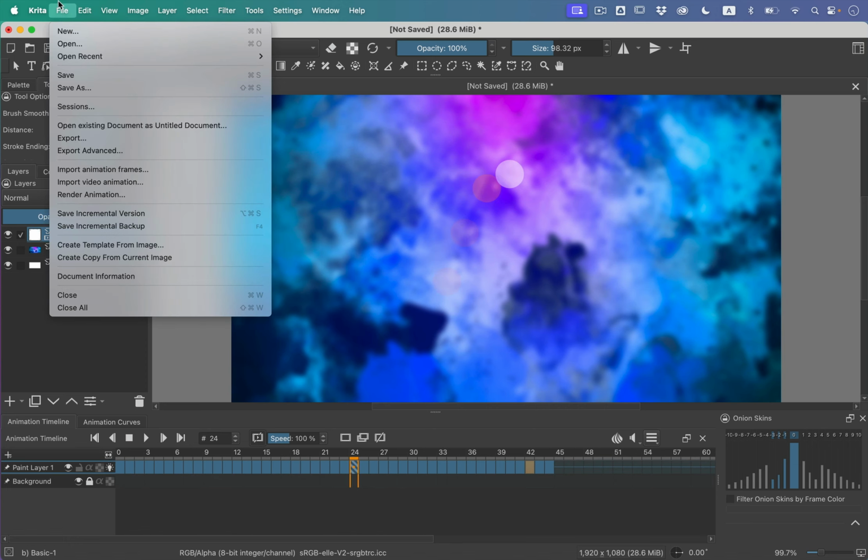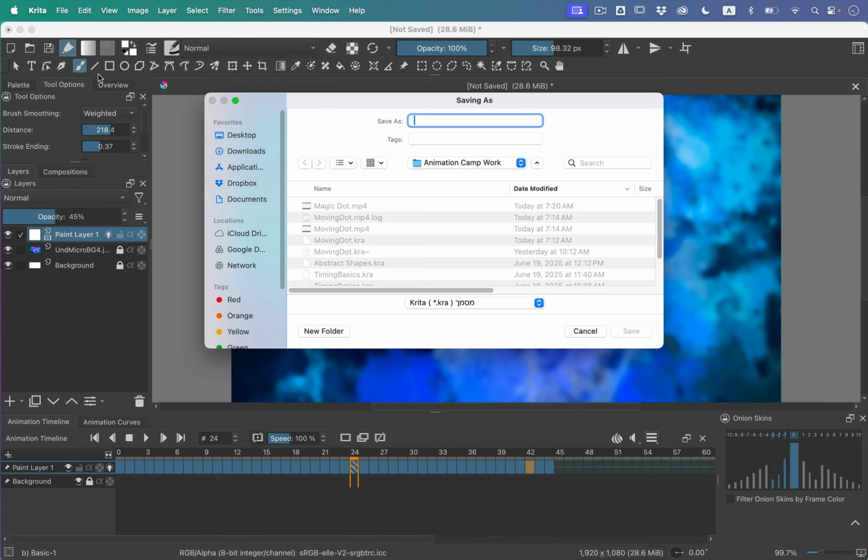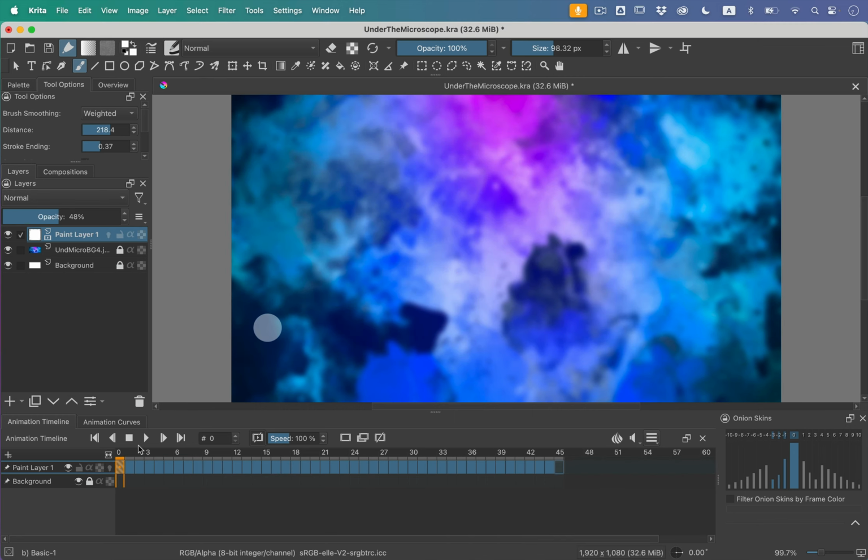Before I do anything else, let's go up to File, and I'm going to save this as, I'll call it Under the Microscope. And hit save. And now that it's done that, when I press play, you see it's updated the whole animation timeline and it's redoing it as completely transparent for all of those. That just adds a little bit of extra pop to the believability of it.